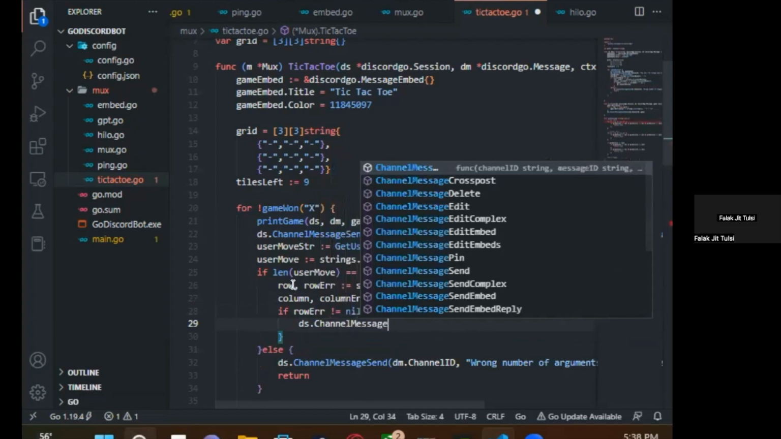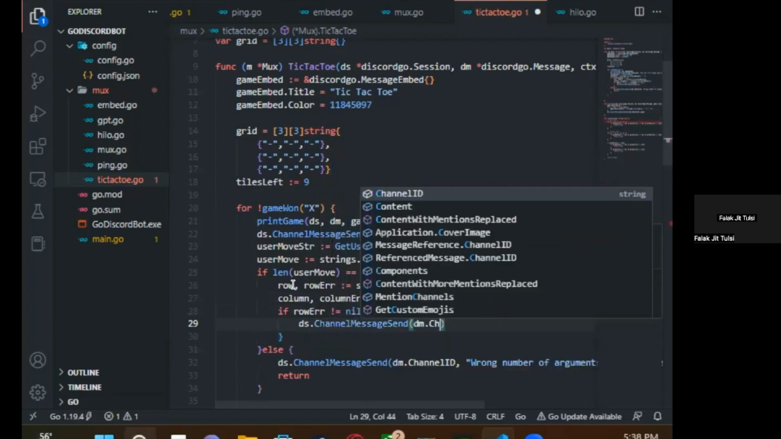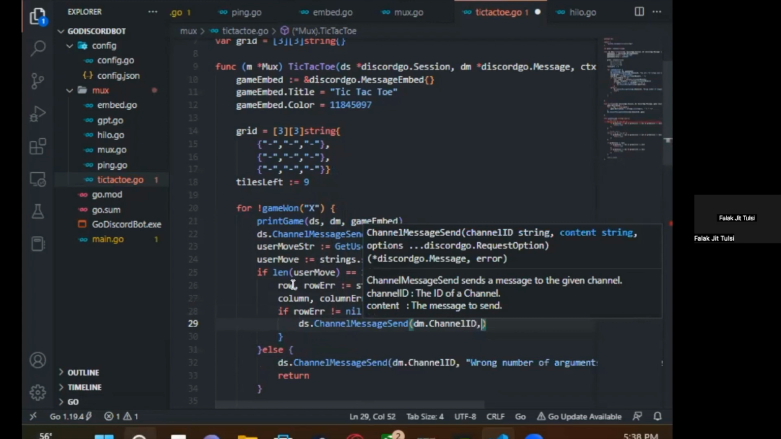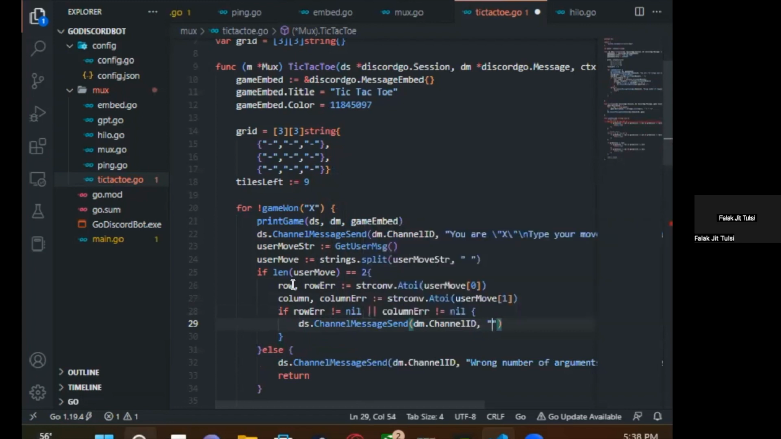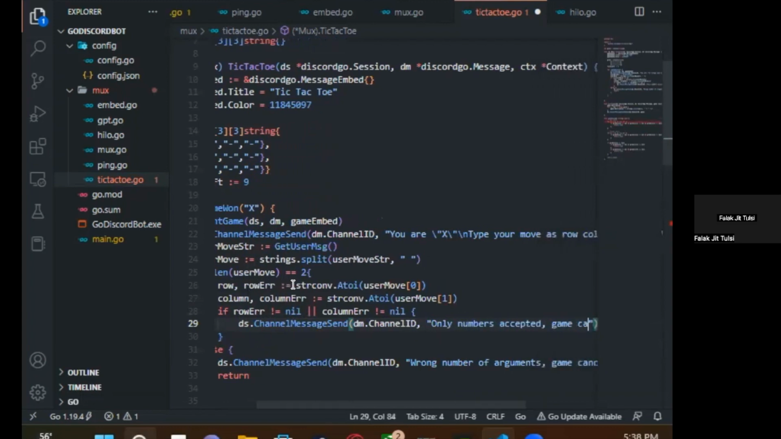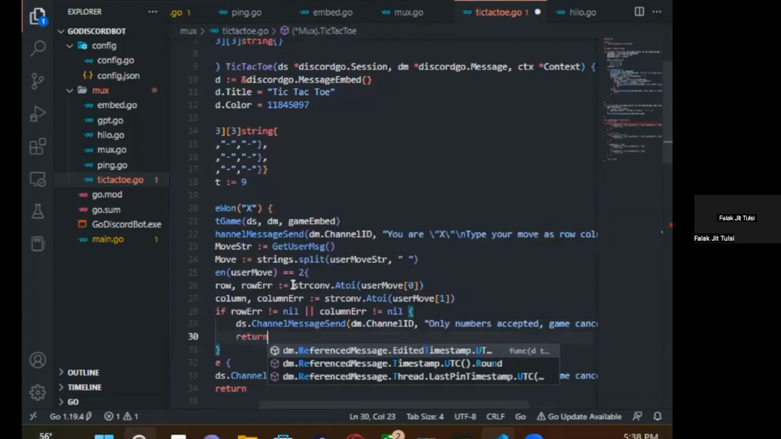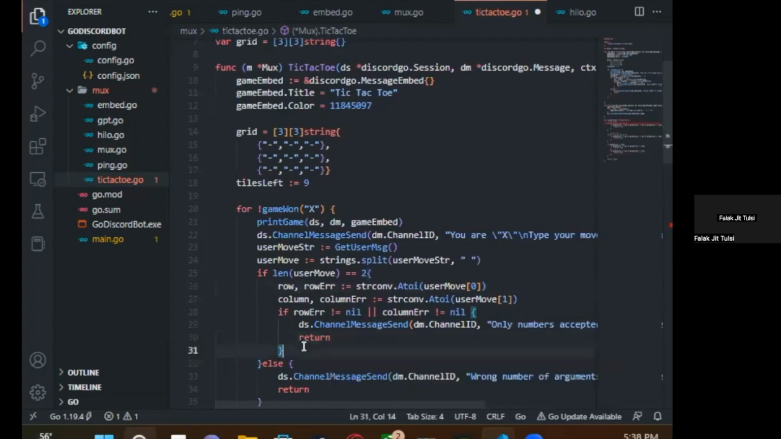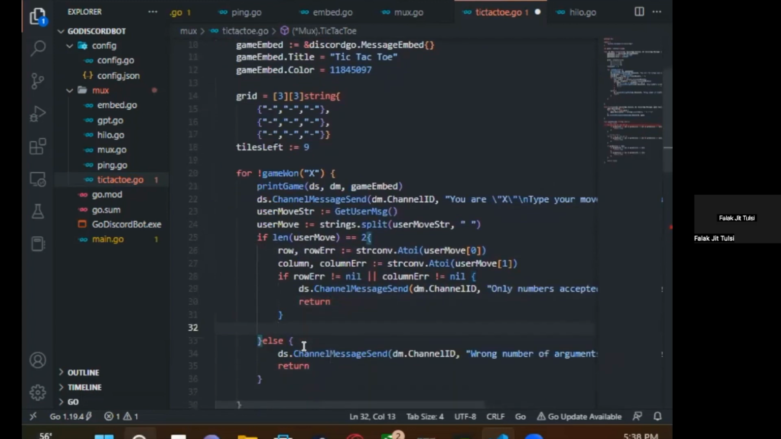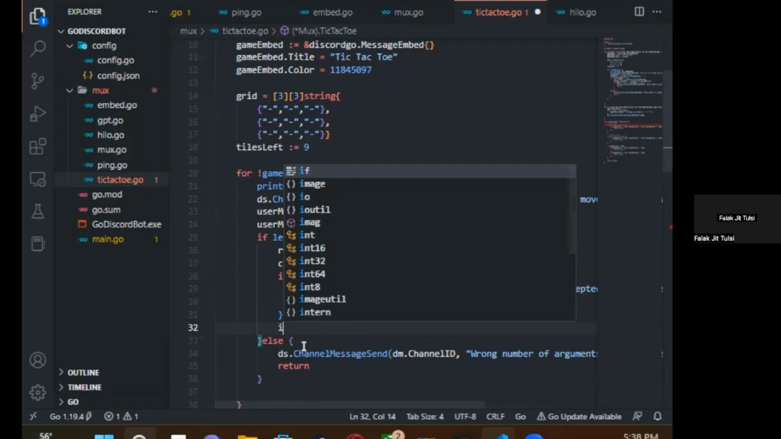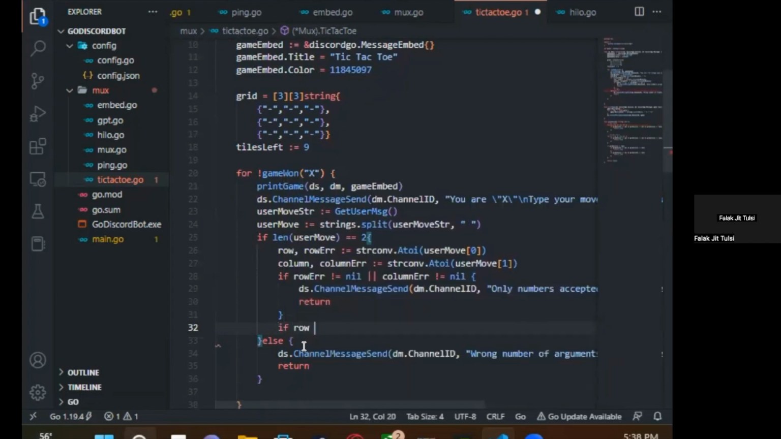Channel message send DM channel ID. Only numbers accepted. Game. To cancel the game, we just return. But if that's not the case, then they gave us actual numbers. We'll continue and go ahead with the game. This is the last error check we're going to do. We're going to check if the values are actually within bounds.